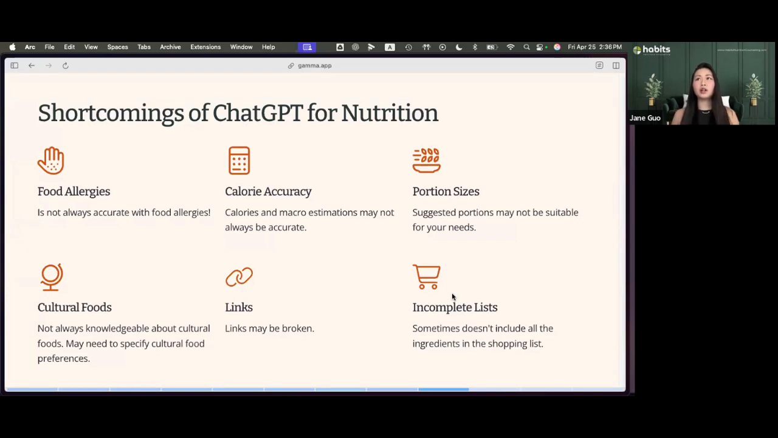So if you're following a meal plan, you don't always need to follow the portion sizes exactly. Use it as a guide, but the best way to know how much to eat is to listen to the cues that are coming from your body. And that's something that, if you're working with a dietitian, we really want to work on if you're struggling with that. And that's not something that ChatGPT can help you with.